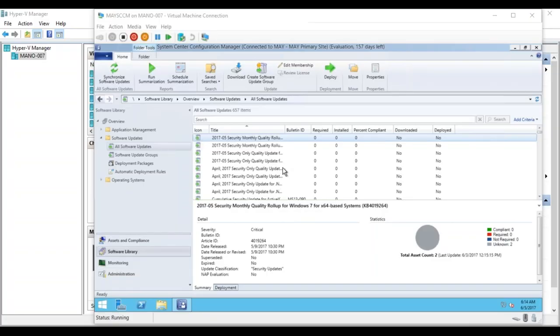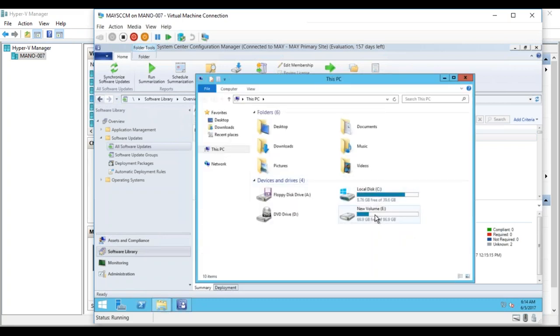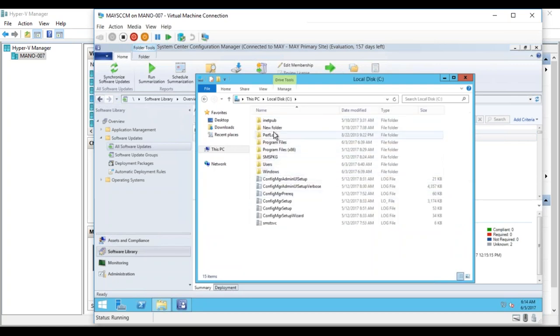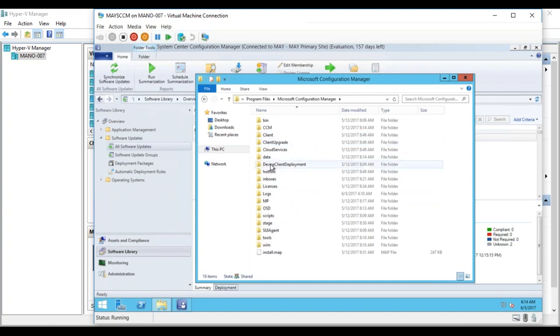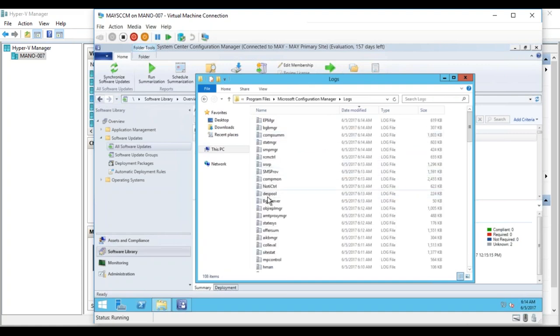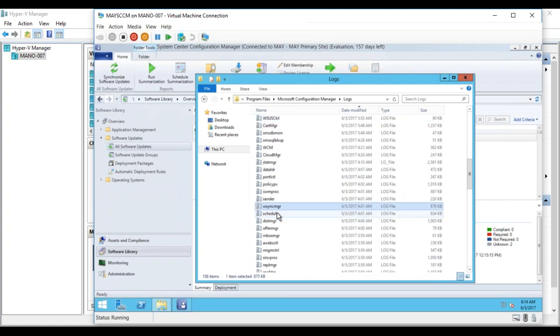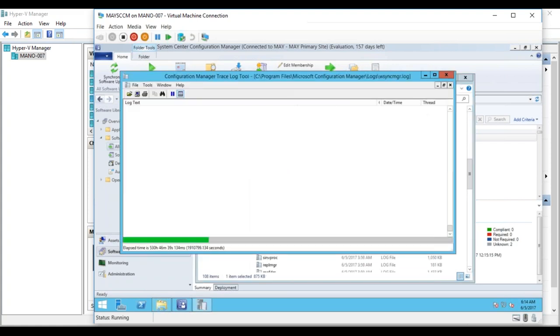Okay guys, so the other day what we did, we installed the basic patch management components, which are WSUS and then the software update point, right? And we have synchronized the software updates from WSUS, as you can see. Let me also show you the log file real quick. See, we have this wsyncmgr log file, right?